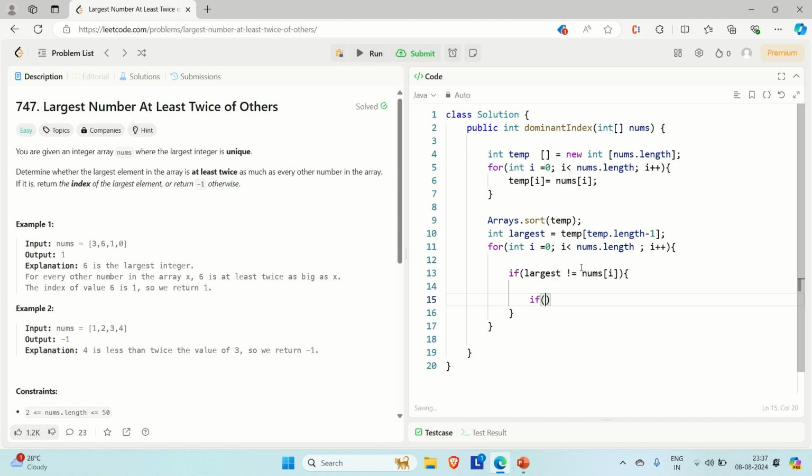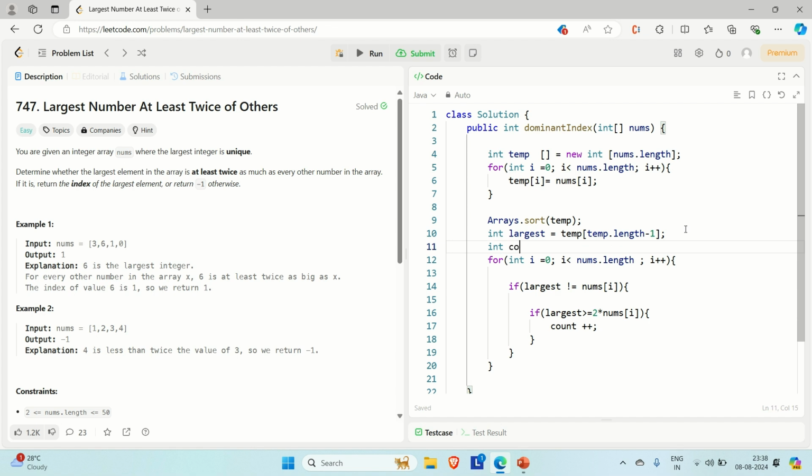Okay, so what would be the condition? The condition would be largest is greater than or equal to twice of nums[i], twice of the other elements, right? If that is the condition, we are going to create a count and increase that count. So let me create an integer count and initialize it with 0. So we have the count. If there is a successful case, we are going to increase the count.